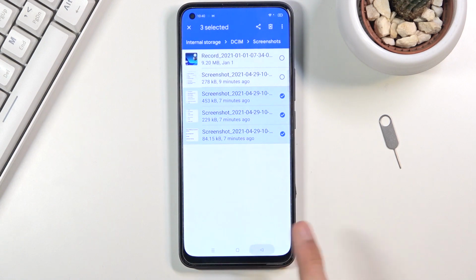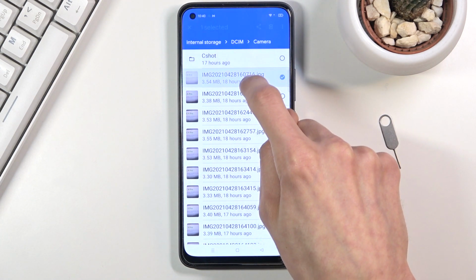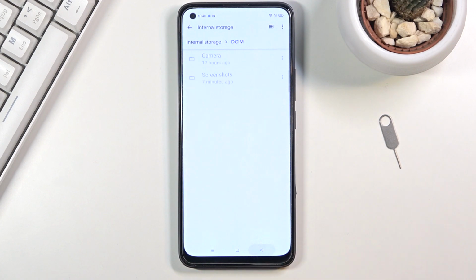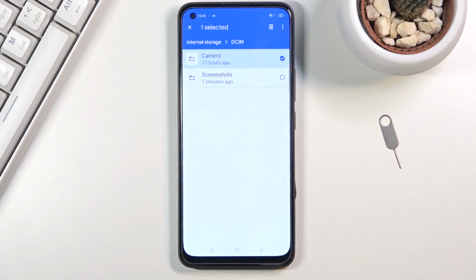Now, if you have, as an example, an entire folder full of photos like this one, and you want to select everything, you could just select like this and start checking all of them. But honestly, there's an easier way, which is to just select the entire folder. And that will also select everything that is inside. So whichever way you go about selecting the files, it is completely up to you. It's basically just preference.